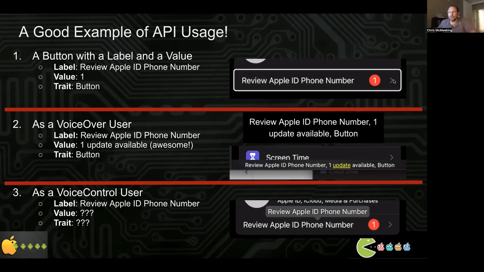Trait button from this over here. Again, there's the proper separator there. We have a comma, a pause that would have happened in this announcement. Perfect. As a voice control user, one of the things that we're talking about is how these things impact other users. So let's see what a voice control user would say. Label, review Apple ID phone number. Here we go. See this VoiceOver, or this voice control.